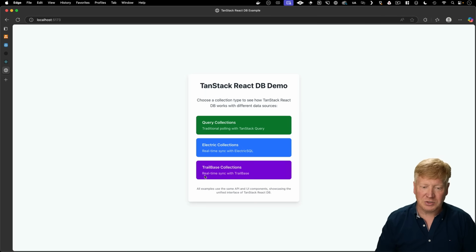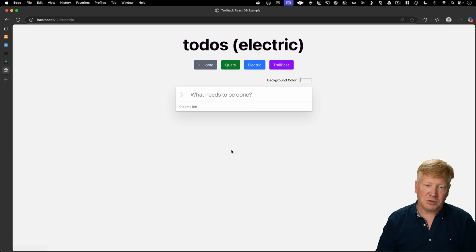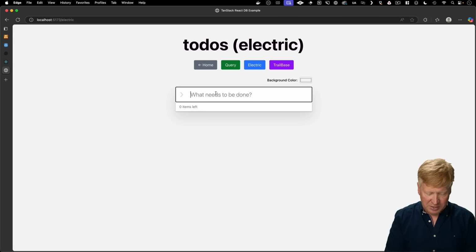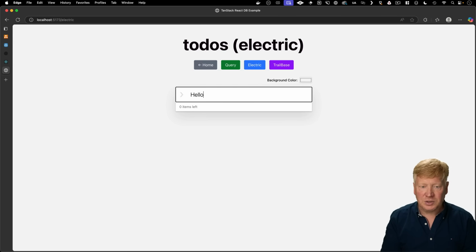All right, so we got three different options. We got Trailblaze. Okay, I get it. Okay, it's also a real-time sync system like Electric. It's got traditional polling with TanStack query. So we're doing a refetch interval on that one. And then we've got the Electric collection and stuff. And let's try it out. So there's a classic to-do example.